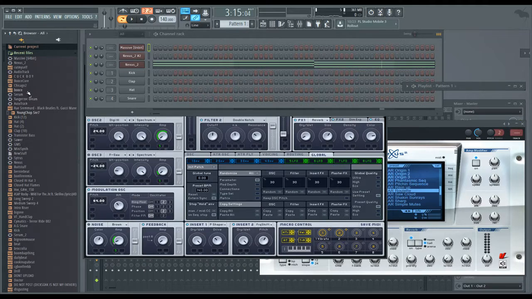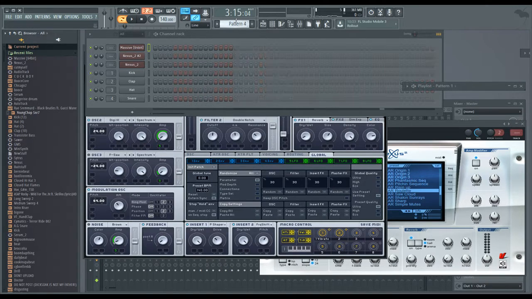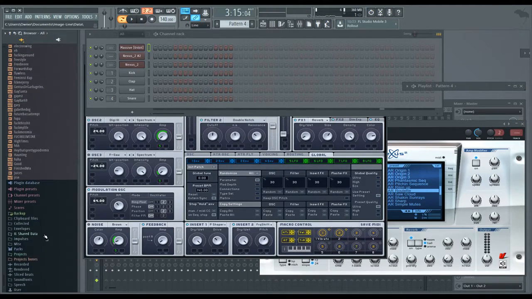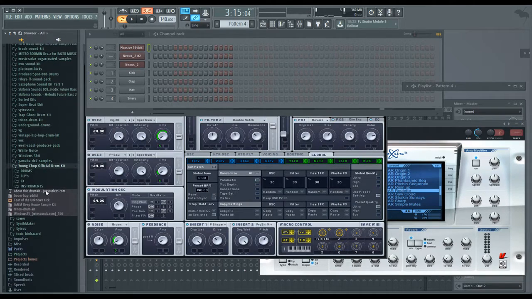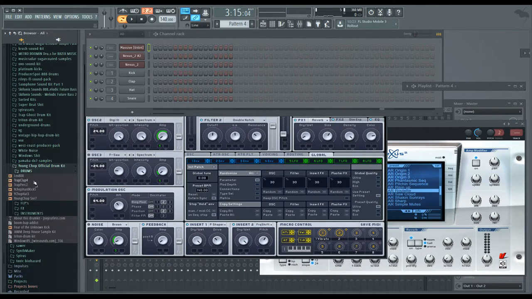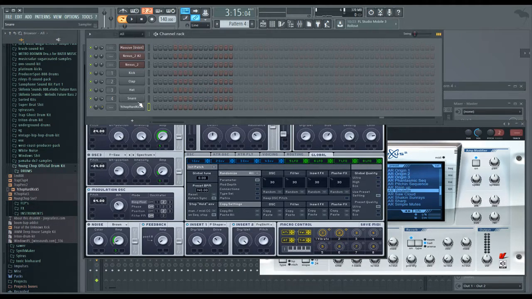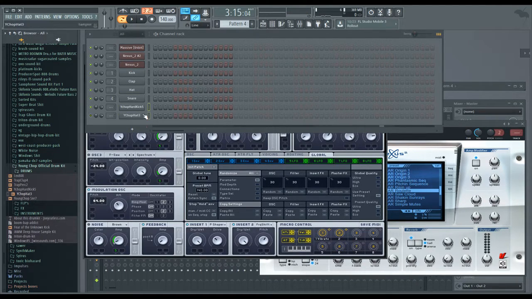Okay, so drums. We're gonna get into drums now. Drums are fun. That's all I'm gonna say. They're fun. I'm gonna go to the Young Chop official drum kit. Find this is a kick I like to use. It just works. It pops. It punches. This is a hat I like to use.